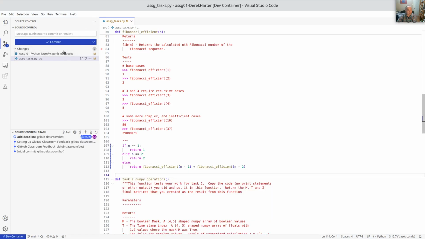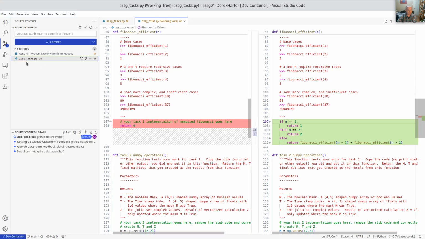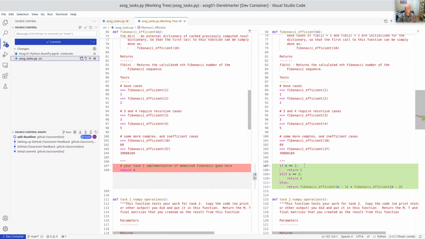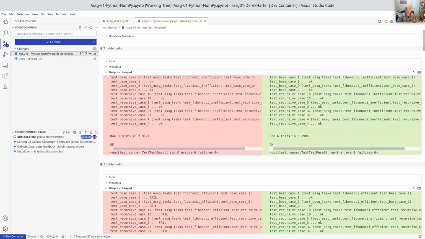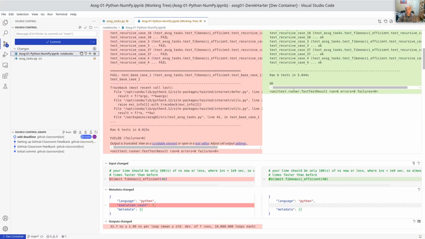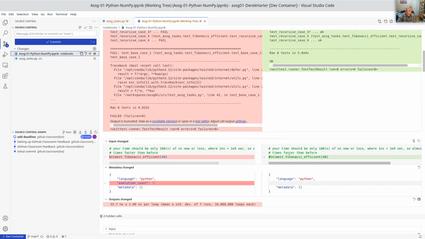So we're going to add both of these files. It's also useful to check what differences you made. If I click on this in the source control, I can see that I modified the Fibonacci efficient function to implement some code here. It's not really an efficient implementation, but I did implement this function. You can actually get a diff of the notebooks in VS Code, so you can see that these cells changed. Instead of failing, it's passing the test for that one particular cell. And I commented that out there.